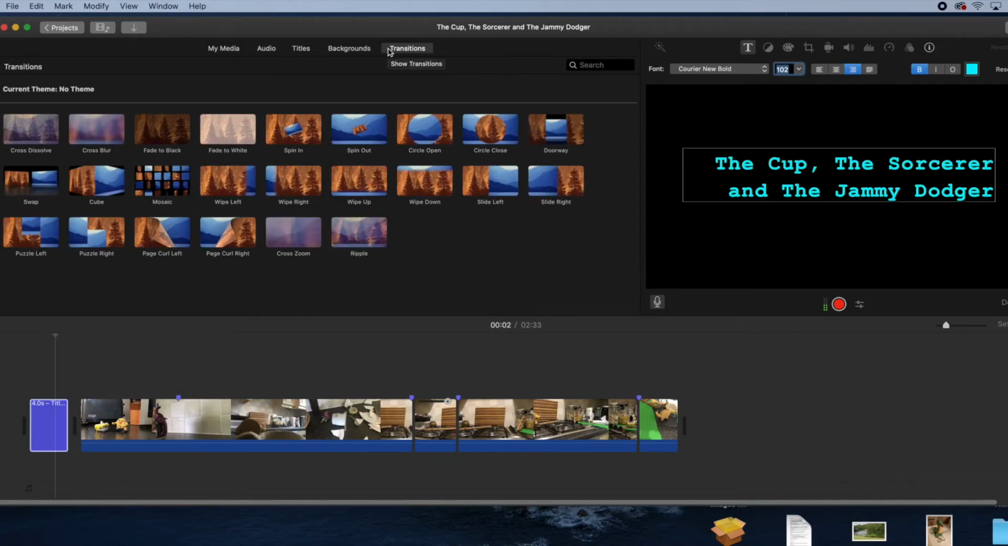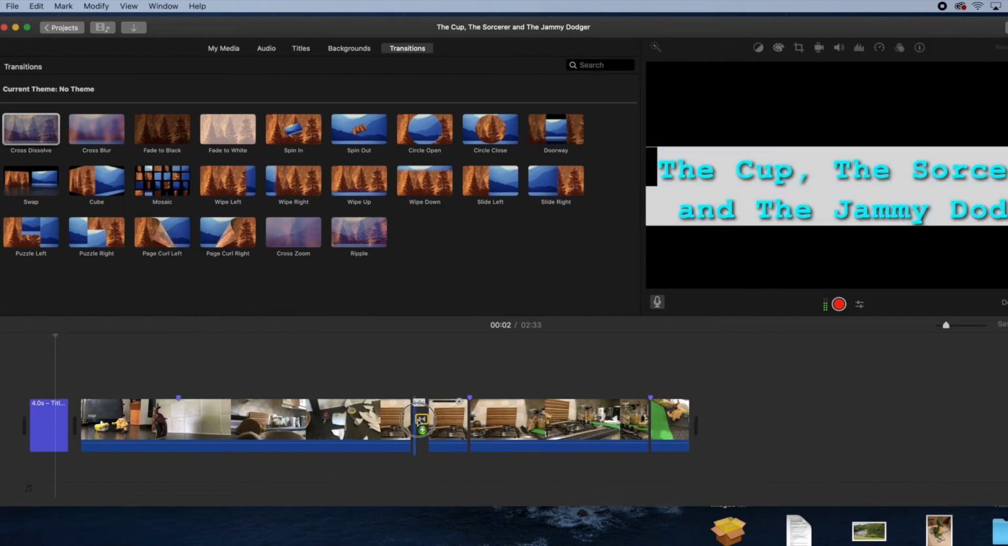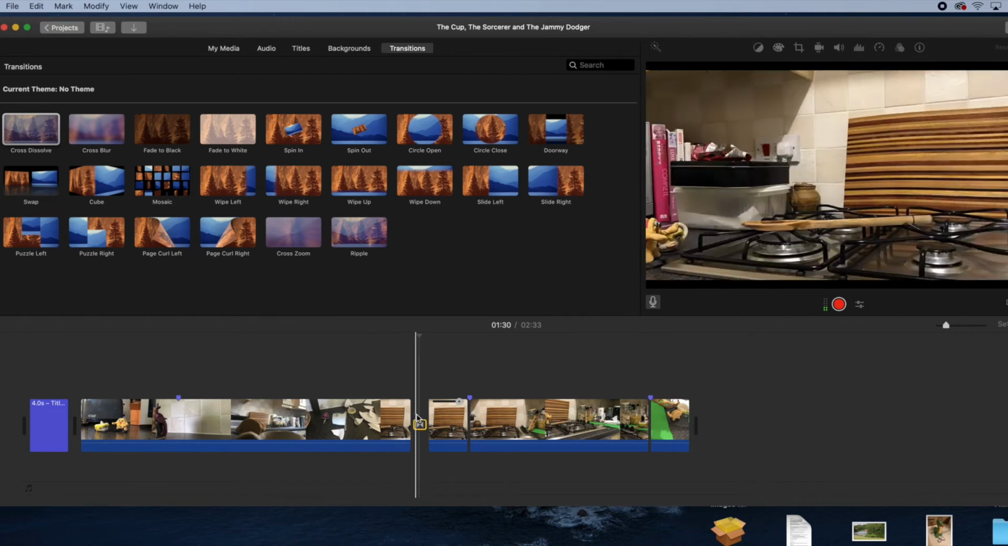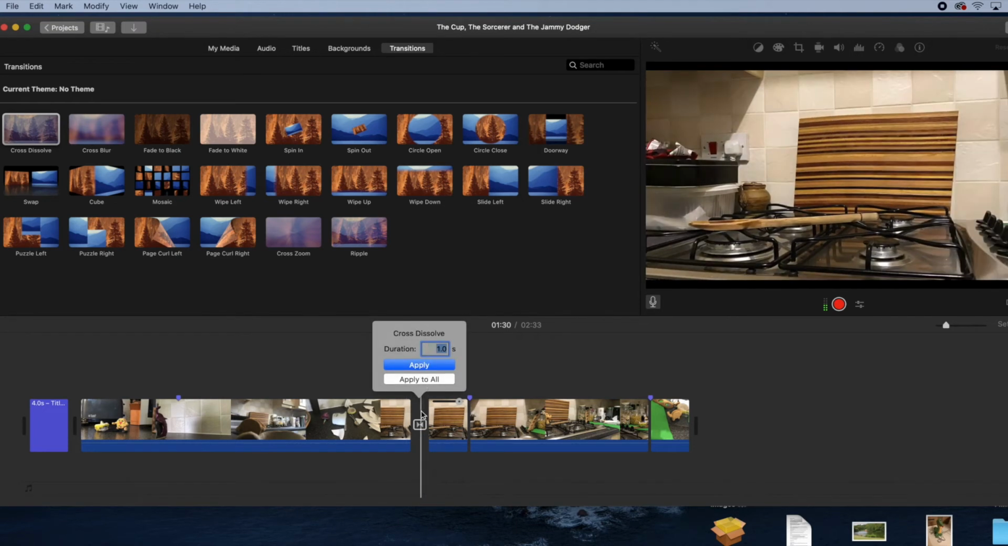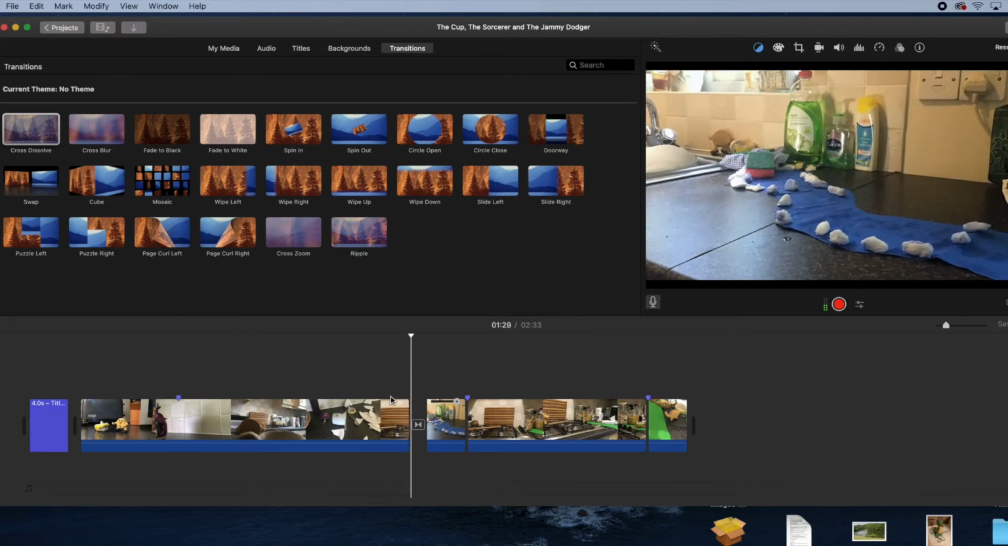And then if you want to do transitions, there's various ones. Cross dissolve I use quite a bit. So if you want to use a transition, click on it and then just drag it into your timeline between two clips, and then double click on the transition. That brings up a menu where you can select how long you want each transition to be. Put 2 seconds, click apply. I'm just going to see how that looks. Press spacebar to play.